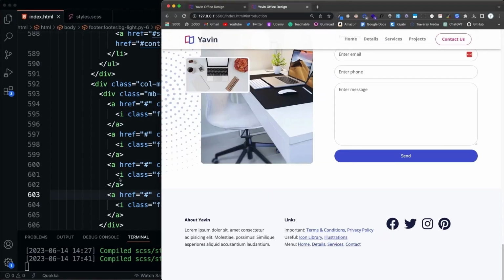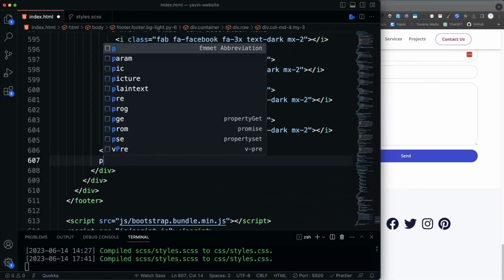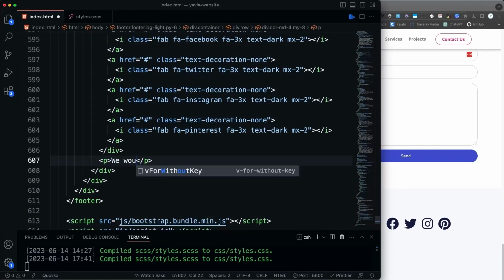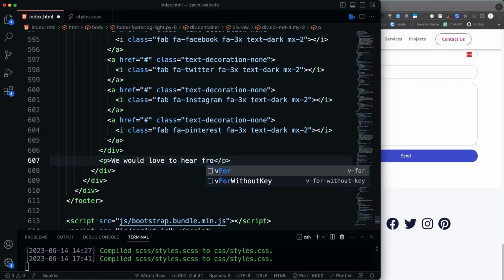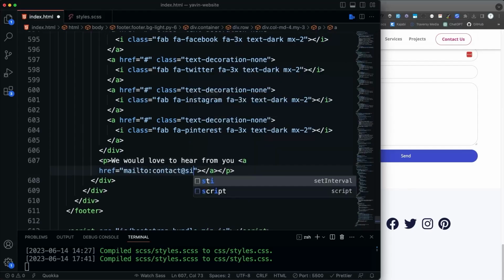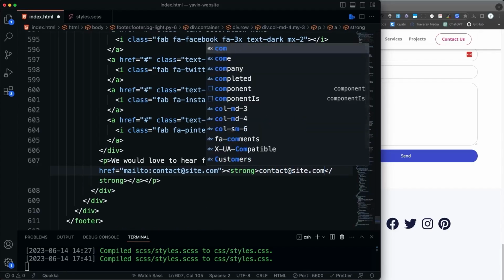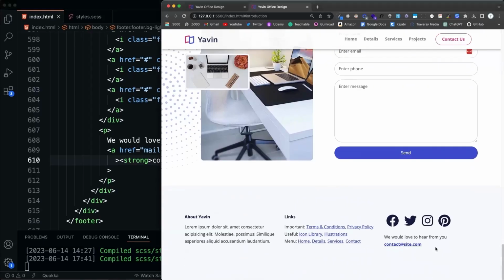Okay, and then just underneath the MB4, we're going to have a paragraph and just say, we would love to hear from you. And then we'll have an A tag, and it will just be a mailto. So you would do mailto: contact at site.com, whatever the email address is. And then in here we'll throw a strong tag in and just put contact at site.com. And there we go. So that's our footer.